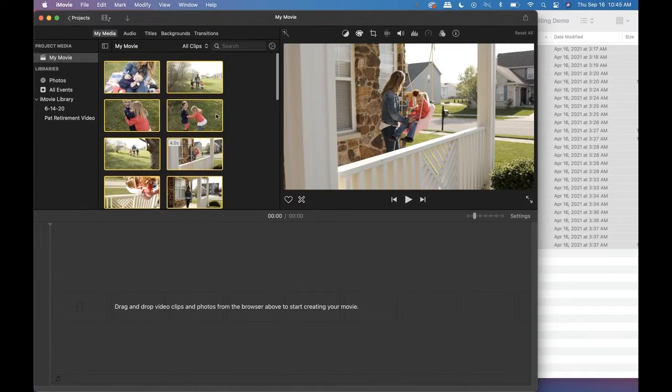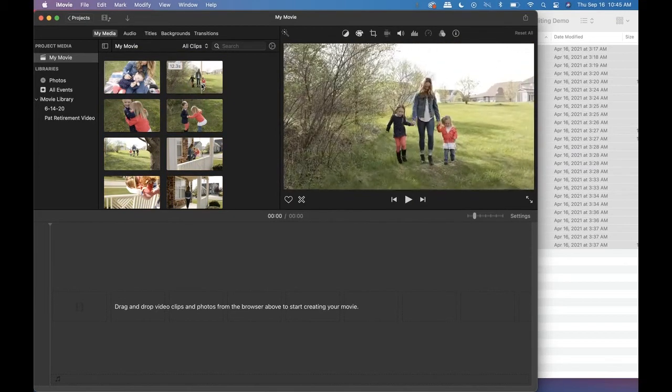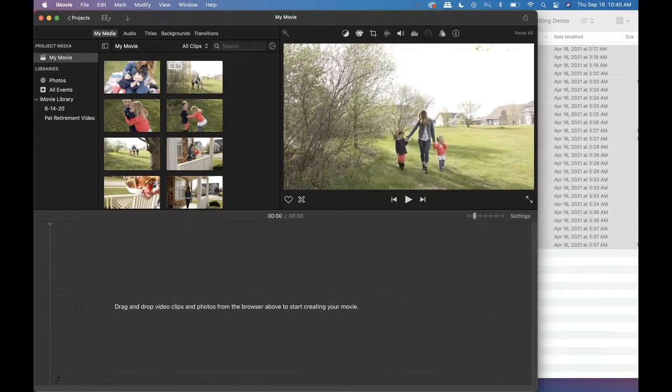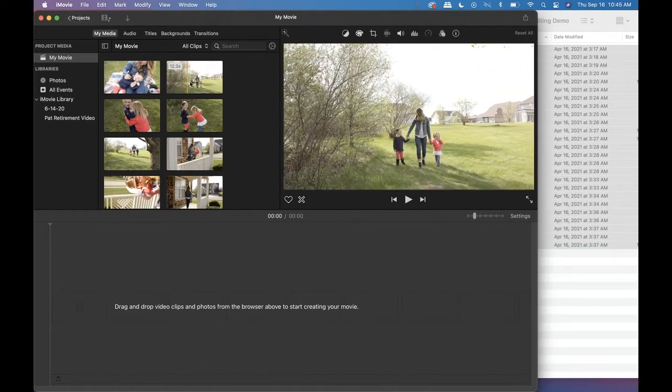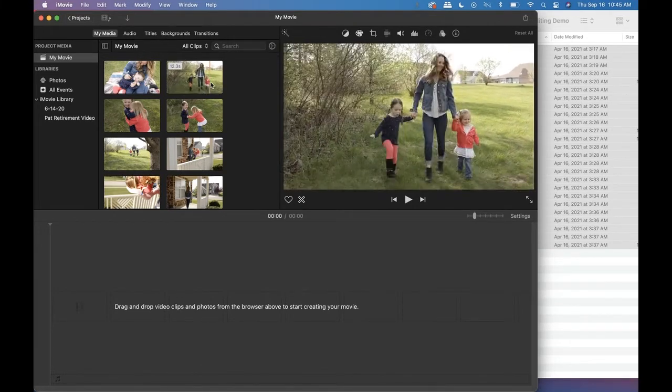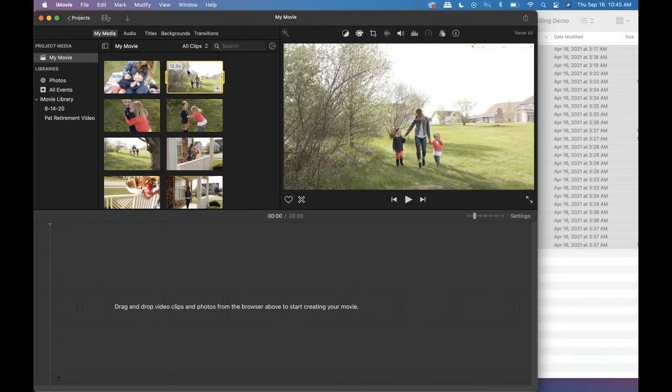So now that we've imported our footage, we're going to go through and select which clips we want to utilize. And for me, the best way to do this in iMovie is to find a clip that you like. So I'm going to utilize this clip here where they are walking into the frame. And the best thing I have found to do in order to organize it is just to favorite the clips that you plan on utilizing. So you can click this little heart here, or if you right click, you can favorite it here as well.